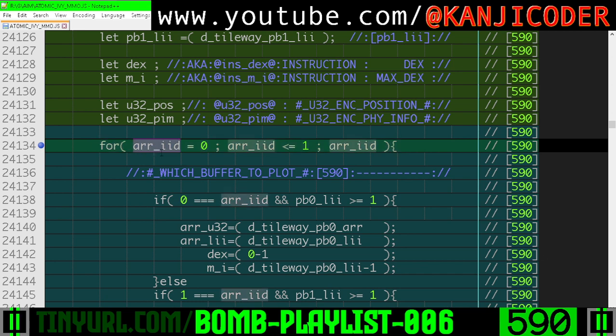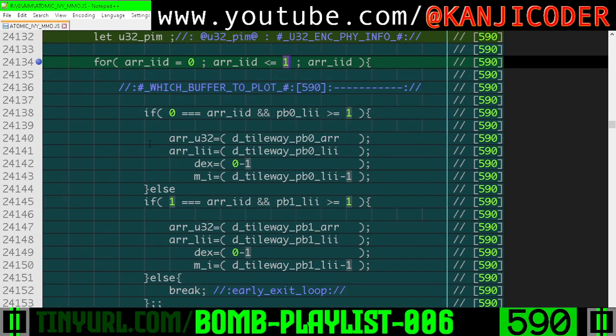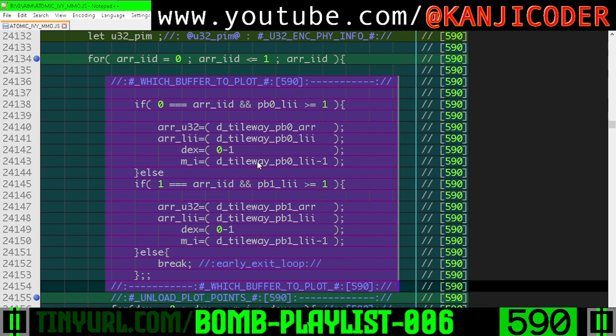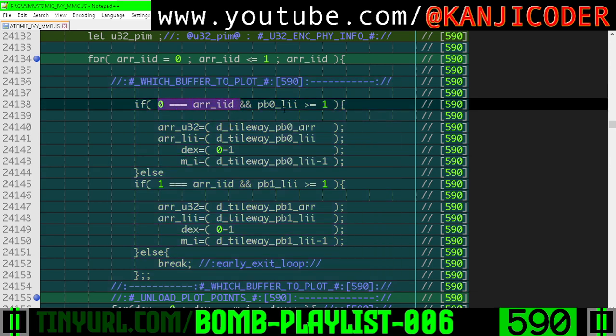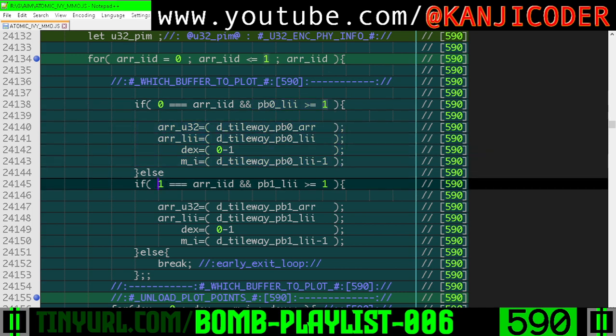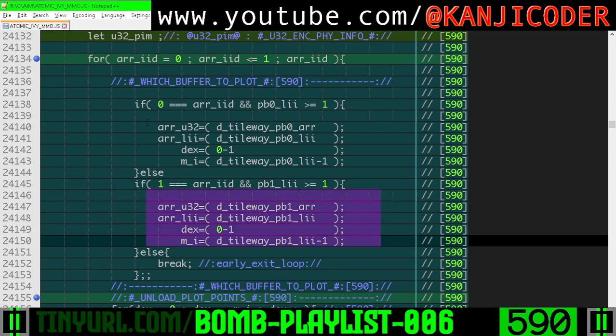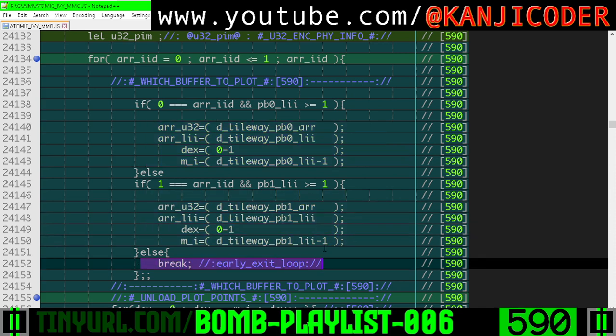So this array integer ID, if it's 0, it's going to be the first plot point buffer. If it's 1, it's going to be the next plot point buffer. First thing we want to do is select which plot point buffer we're going to use. So if we're on 0 and we have information in the buffer, we're going to wire up that buffer. If we are on integer ID 1, then we're going to use the plot point buffer 1's length and if we are on this next buffer and there's actually information in that buffer, then we're going to wire up this buffer, right? So we're going to plot everything in this, and then we're going to plot everything in this, and then we're going to break out of here if there's no more information left.